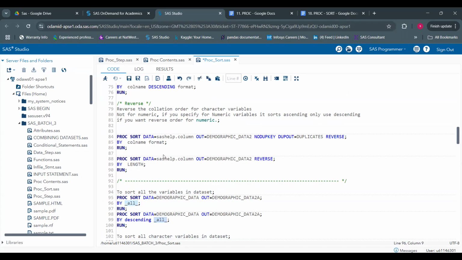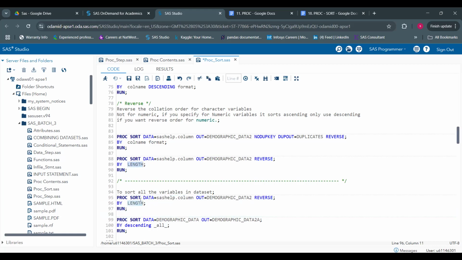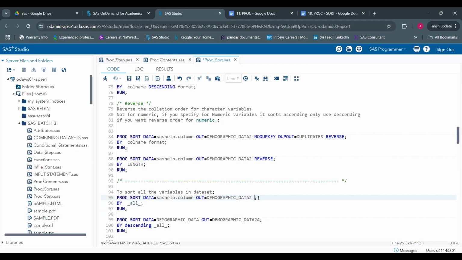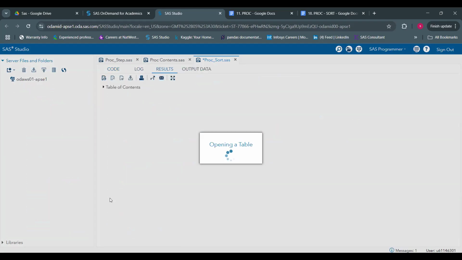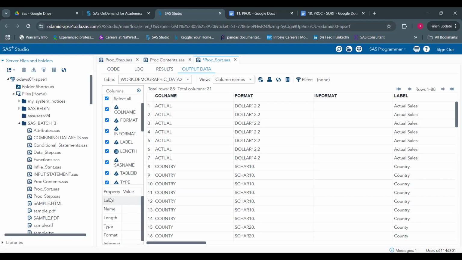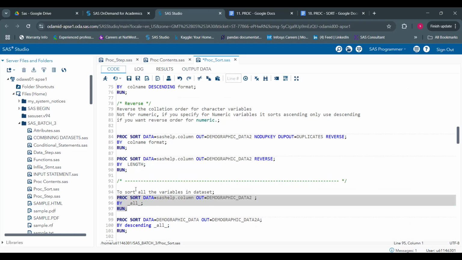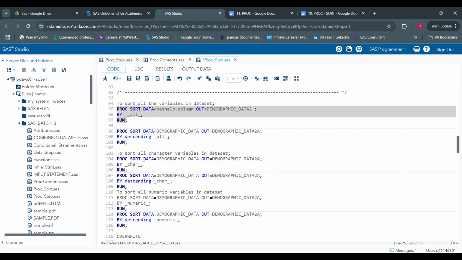I'll just replace this part. So underscore all underscore is something where we sort the data based on all the variables. Next one, it will sort according to ASCII.